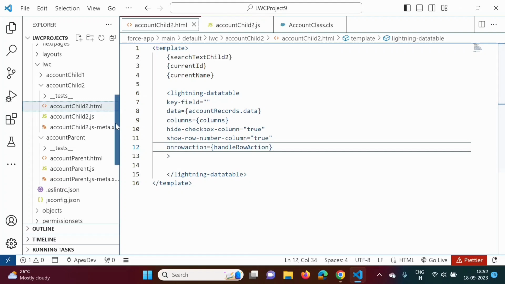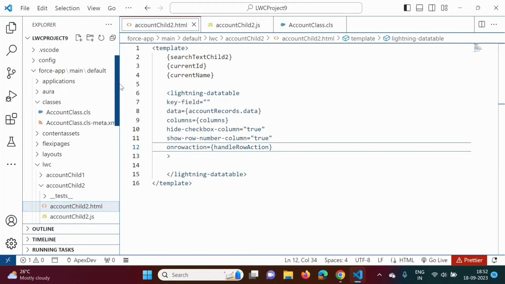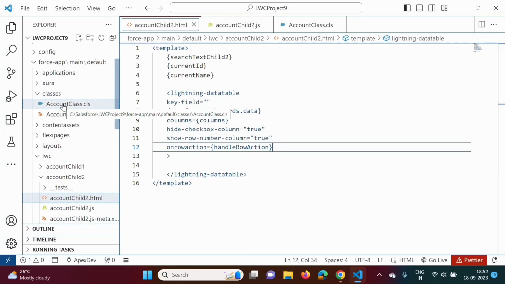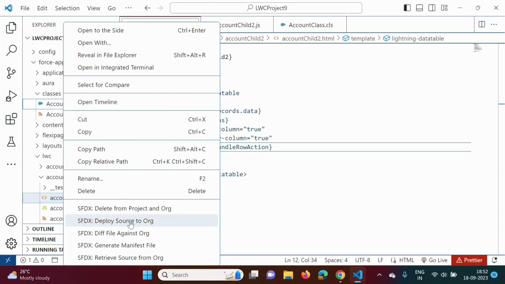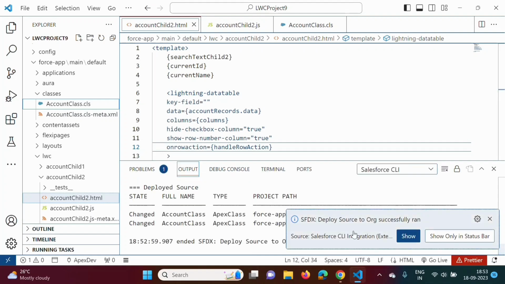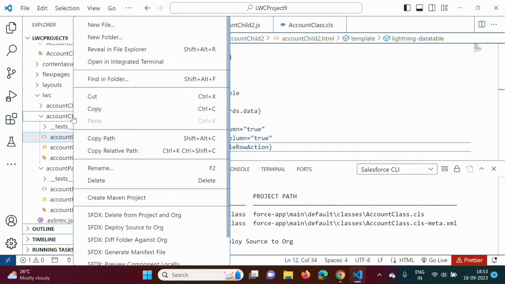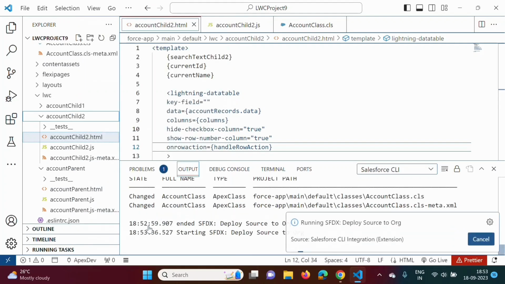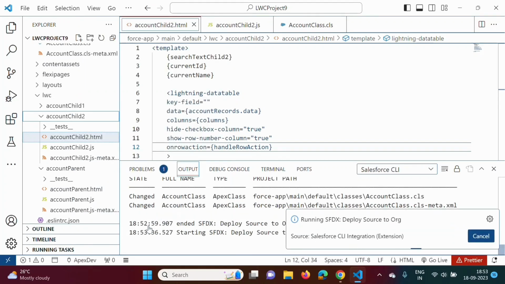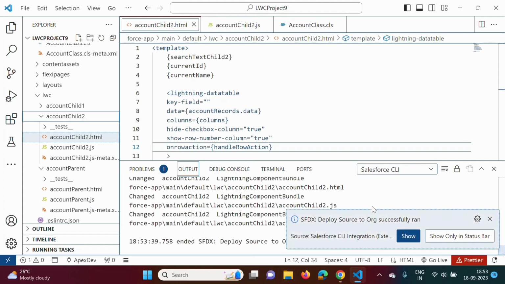Now we will deploy. See, what we have created is a class, right? Previously it was not there, so we have newly created it, and this we will upload. Okay, it is done. Now see, this accountChild2 component, this component also we have edited and updated, so this also we will upload. Deploy source to org. Okay, it is also done, right?